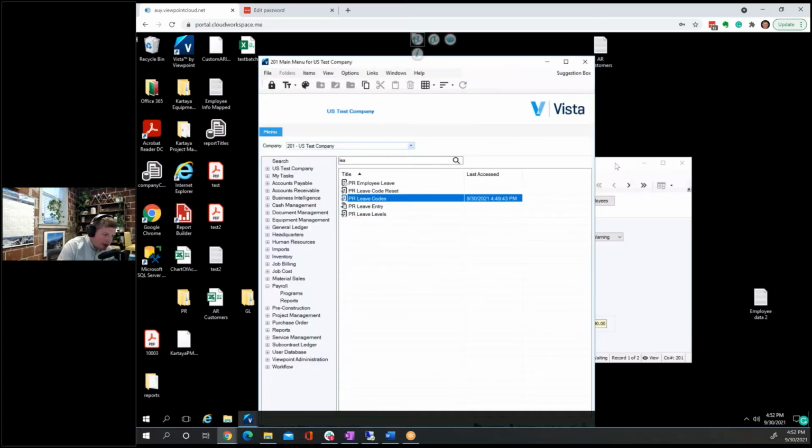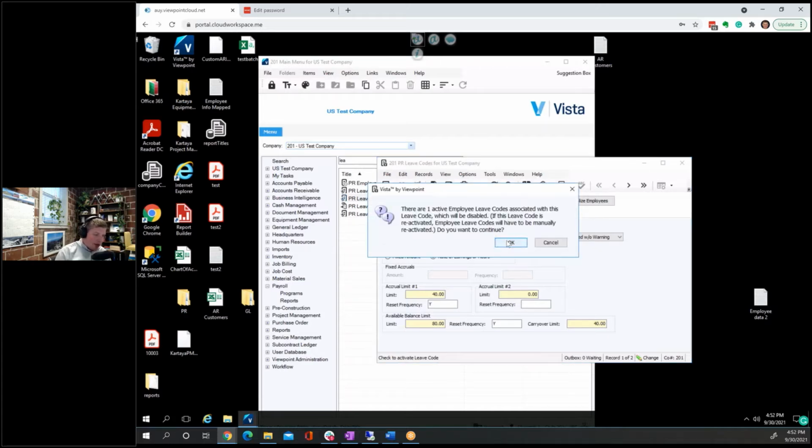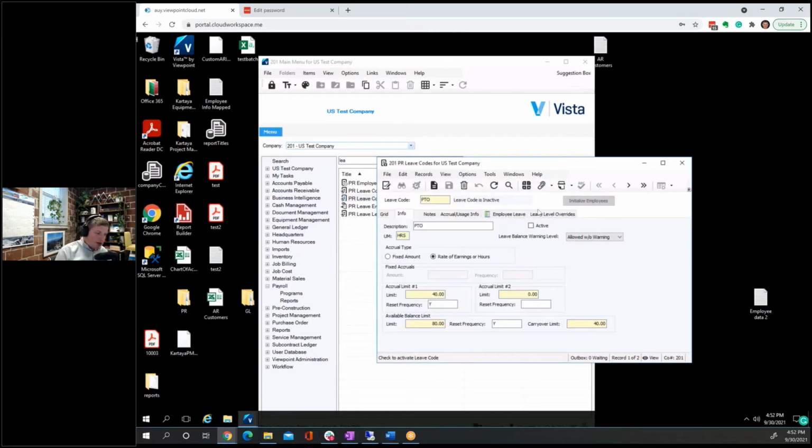So here in this little test company, you see this Active box. All you have to do is uncheck it. Once it's unchecked, it can no longer be used to accumulate time, and it can no longer be used to use time. So that's the easiest thing to do. Go hit inactive and hit OK. Through that, the leave code is inactive, it can no longer be used, and you're done. Bam.